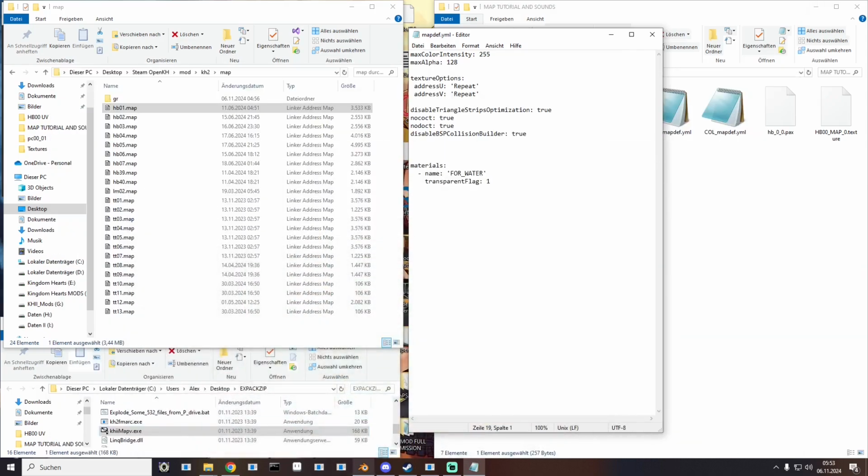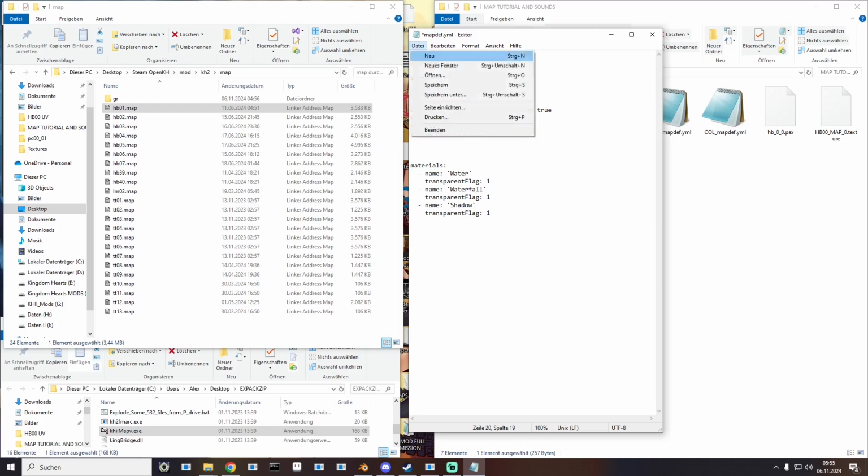Now we need to address the materials. I have it on my left side again. And first of all, we need a transparency flag for water. Just water. Then we are going to copy paste that, because we also need a transparency flag for our waterfall material, since it's also water. Then we are going to add another row for shadow. Important, it has to be named materials. I sometimes used material and thought, why is it not working? So yeah, straight up, use materials. We are going to save that right now.